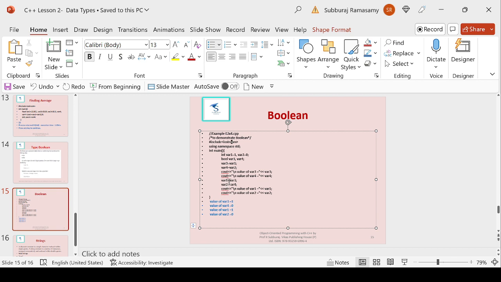Now var1 is equal to var3, and whatever is in var4 I am assigning to var2. Printing var1 and var2, we get 1 and 0. So 1 represents true and 0 represents false. We will be using Boolean values in a number of places.